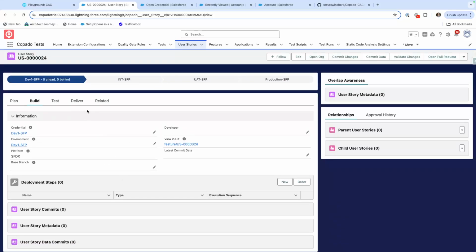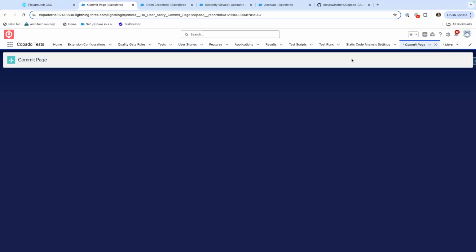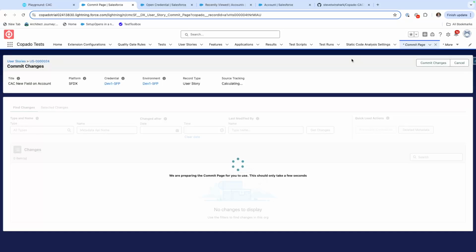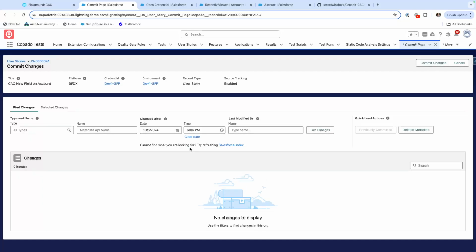And then what I'm going to do is we need to add the metadata. So what we can do is go commit changes. So we know that we added a single field to the account object. It's going to connect to that org, find that one change, and identify it. So we're going to be on the commit page. You'll see it's going to take a few seconds. It's going to connect up and look for changes in the last bit of time. I'm going to get changes, and it's searching that environment for any changes that have been made.